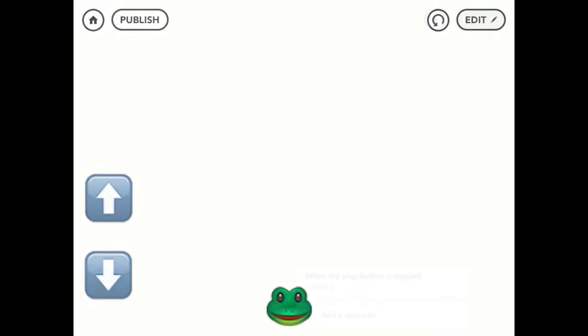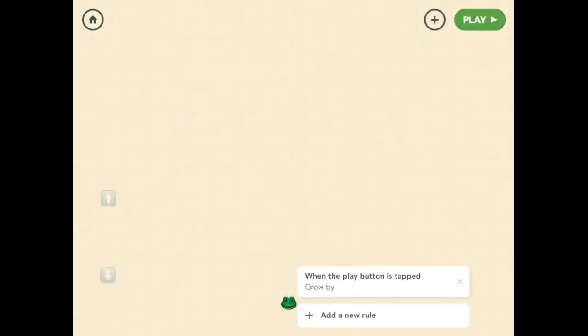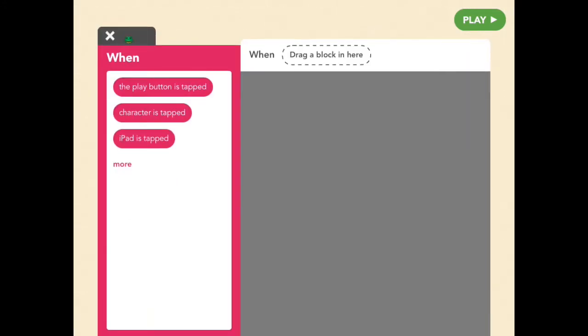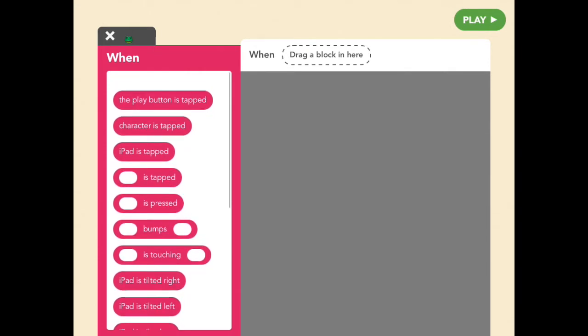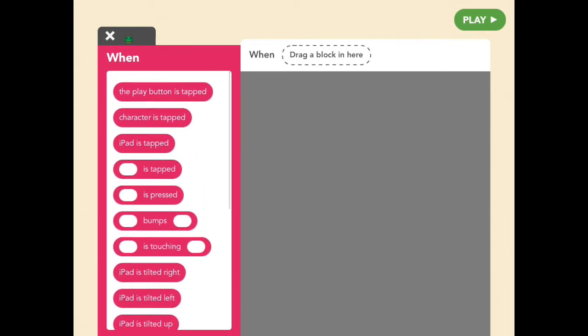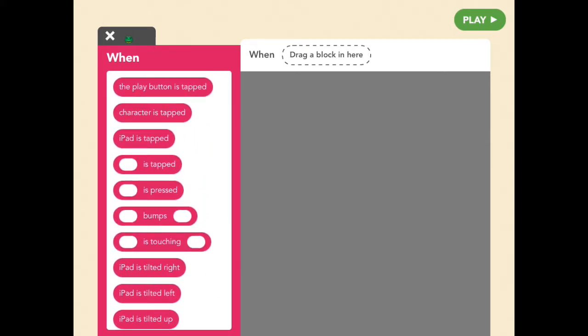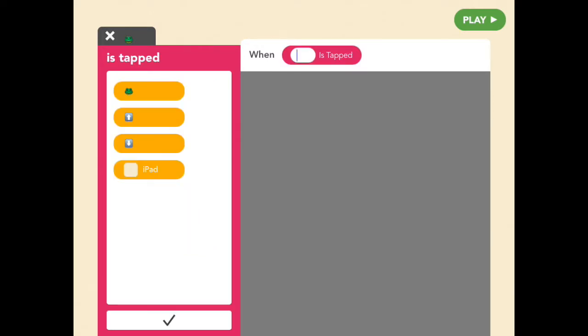So now it's actually time to program the frog. So if we think about it, we're going to add a new rule in and the when block. So we want an event that happens to make the frog move up the screen. What is that event that happens? If you ever think about it, it's when we touch or tap that up arrow. So if you look at these different when blocks, you can go through them and think about them. And the one that we want is when something is tapped, then we want these instructions to happen.